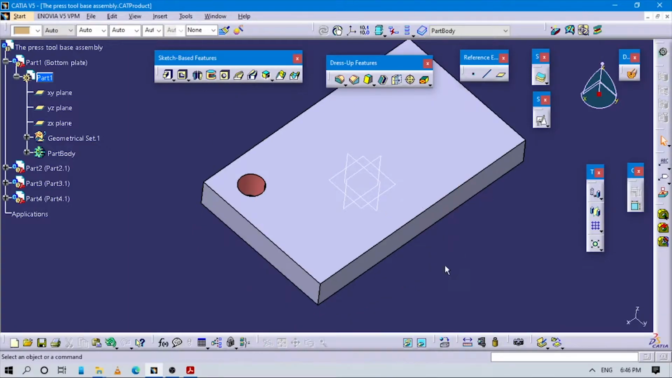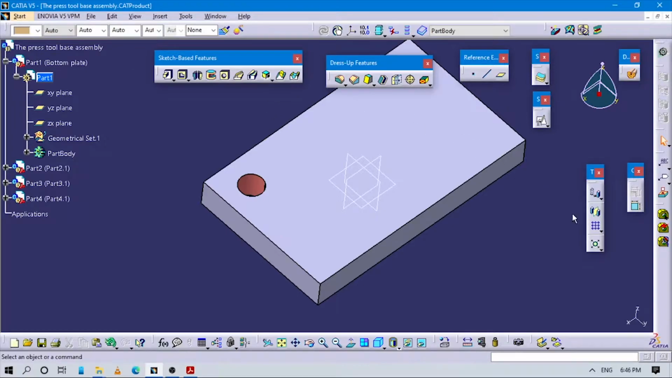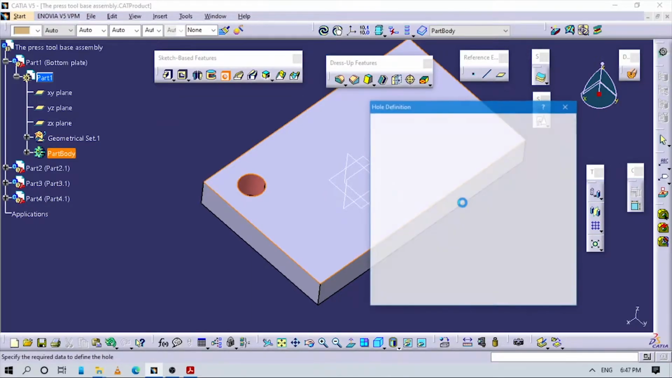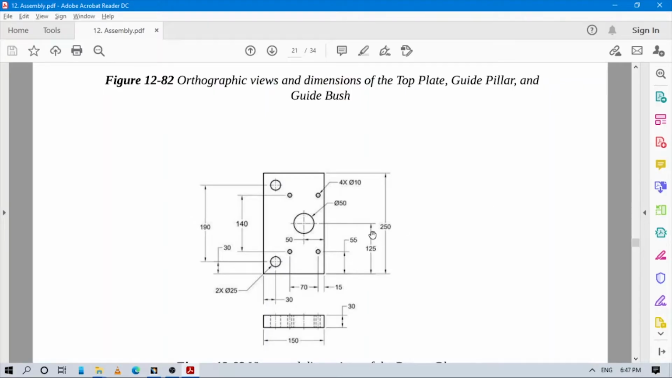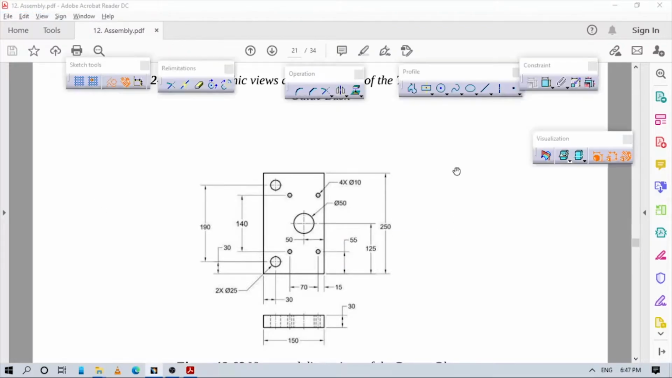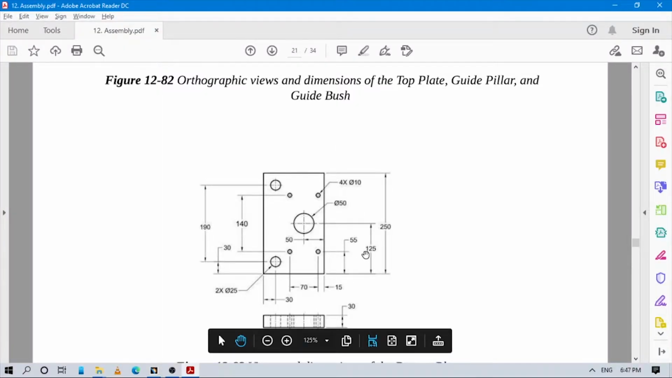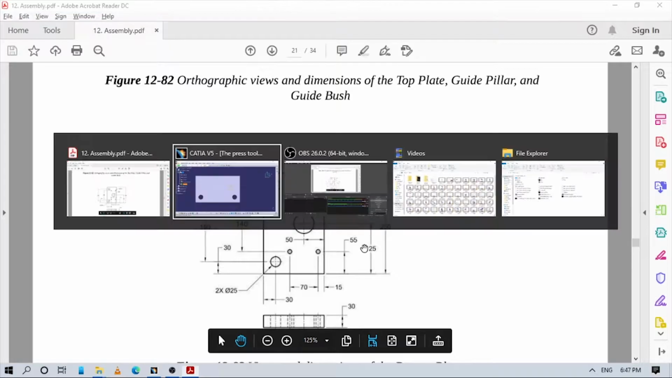And now let's start to create another hole, which is also given here. You can see. So again go to the hole command and select this top face of this part, and go to position sketch here. Let's make the values. From the vertical axis we have to give 55 here, and from the horizontal axis we have to go 15 maybe.